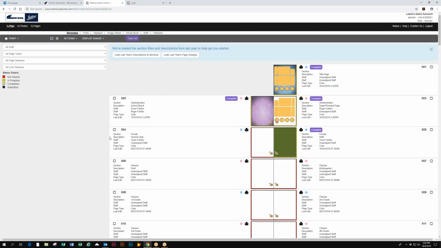Okay, we'll go to the plan section. This is the area we're going to go over mostly today. Here in the toolbar, you'll have templates, fonts, ReplayIt, image share, virtual book, staff, and features. We're going to go over each of these different areas.